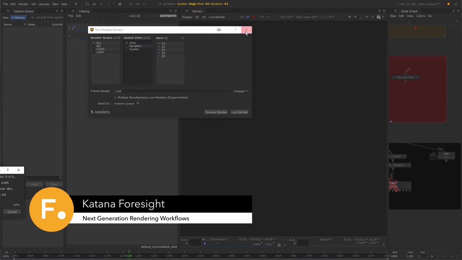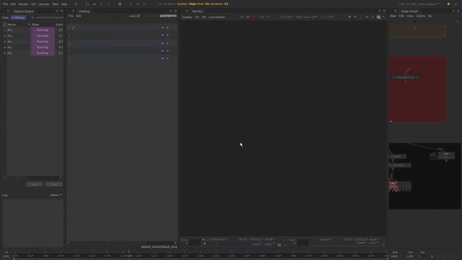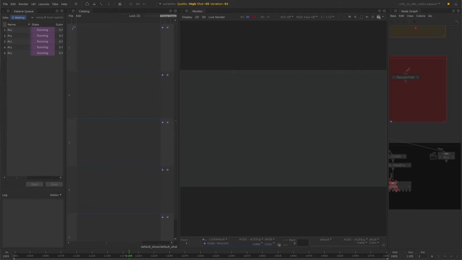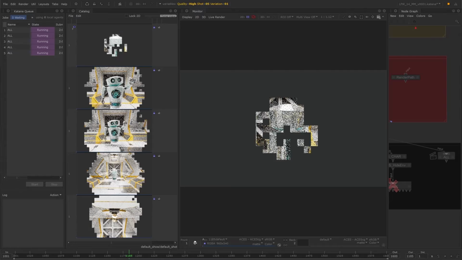Hello everyone, this is Martin Meyer from Foundry and welcome to this tutorial where we'll explore the recent updates to Katana's rendering toolset. Katana Foresight brings in a plethora of rendering workflow enhancements that will allow you to harness most of your hardware while reducing the time needed to explore multiple lighting and look variations of your work.